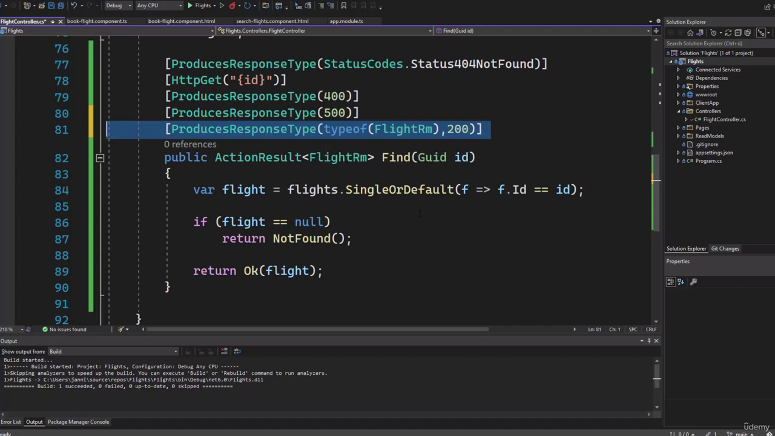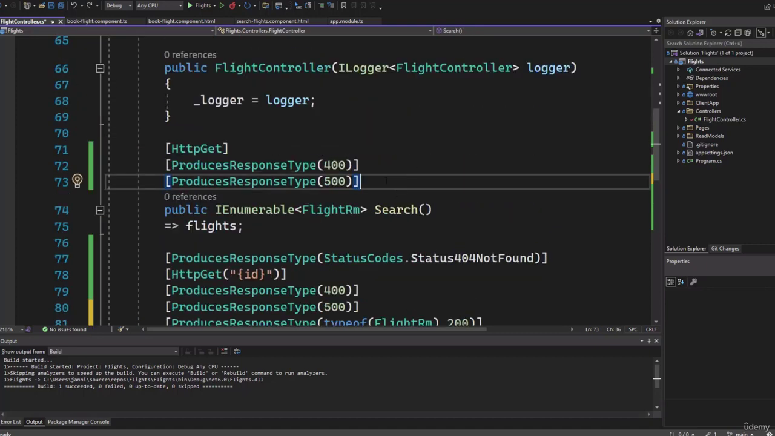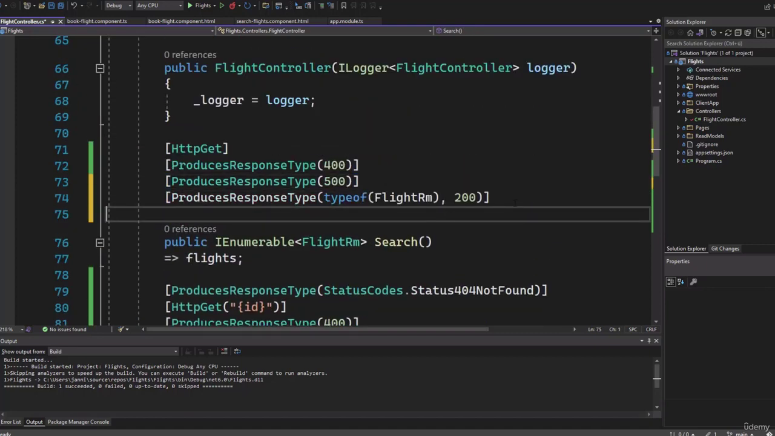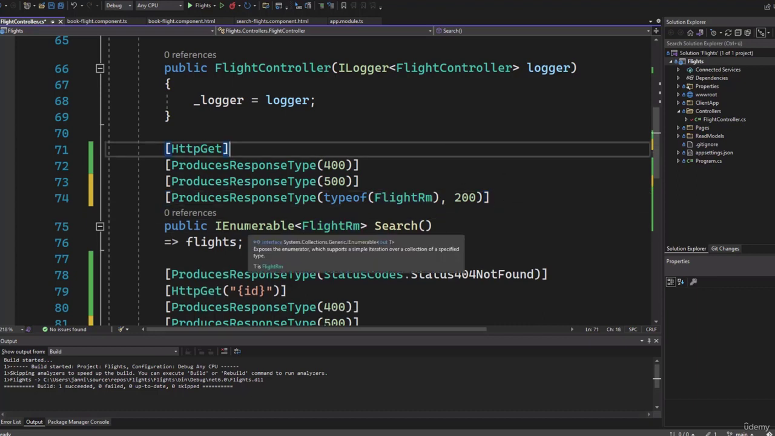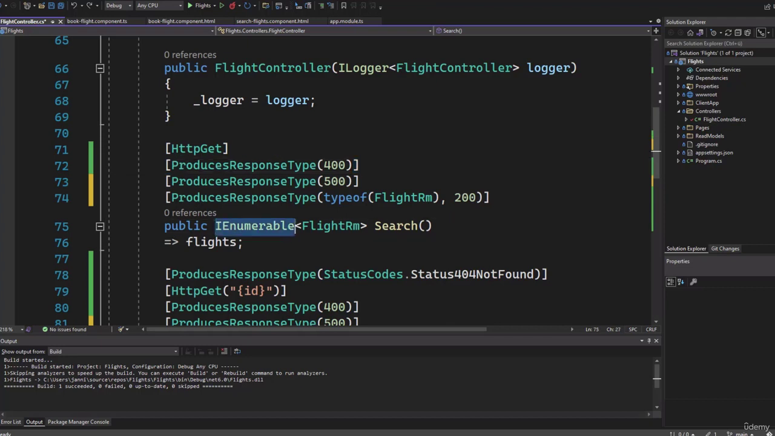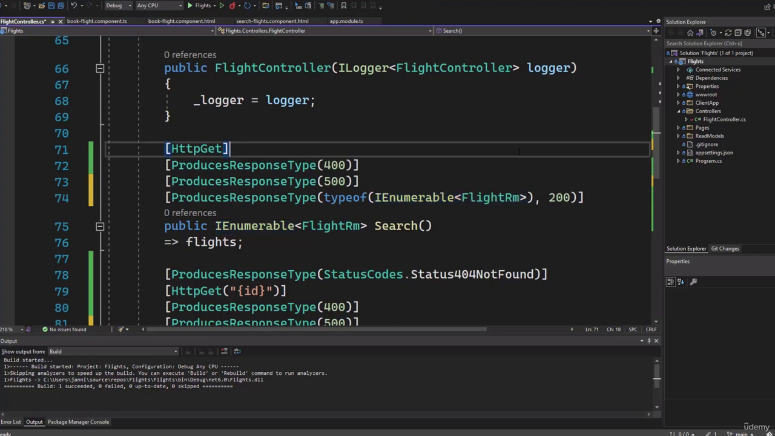We go ahead and copy that, and we will also do that here at the search method, right? Because here the response type is also flight read model, but it's an IEnumerable. So we go ahead and do that. Take the IEnumerable flight read model, paste it in here because that's the data type that we want to return. Now let's save and take a look again.